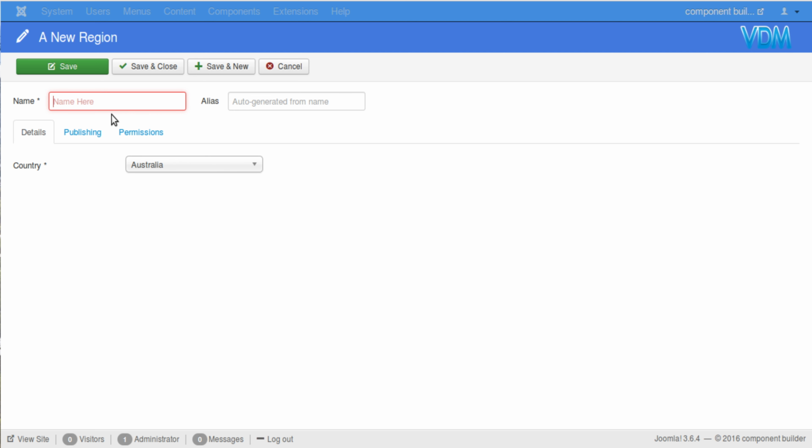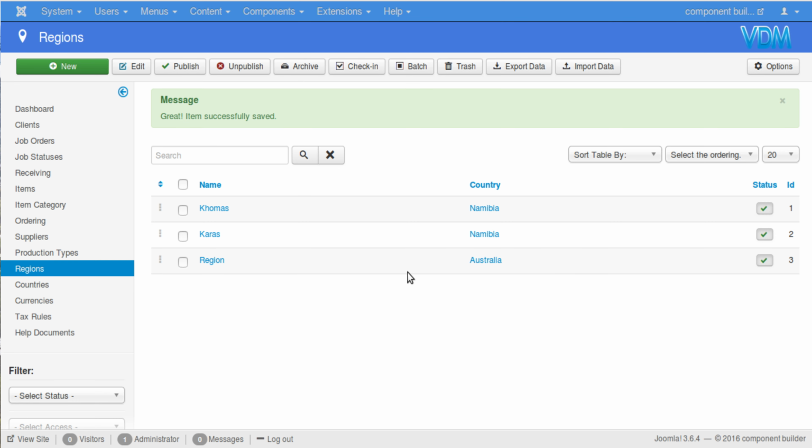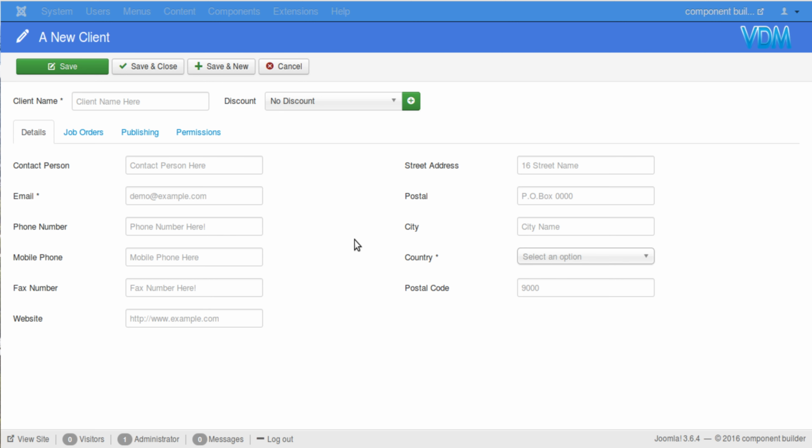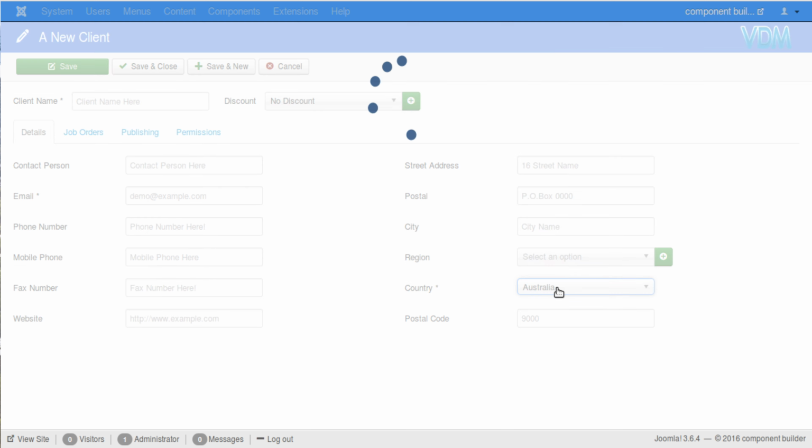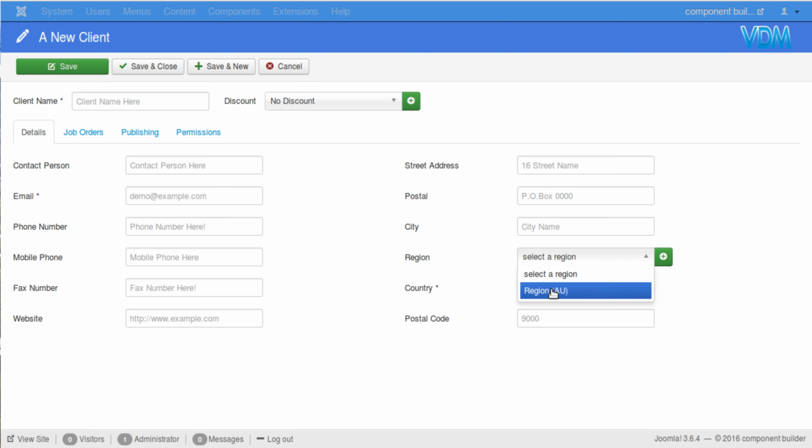I don't know an Australia region, so I'm just going to call it region for now, and save and close, and go back to creating a client. If I now select Australia, you see that it's got region. So there we go, problem solved. And that's really what I'm going to demonstrate, how I did that. So let's get started.